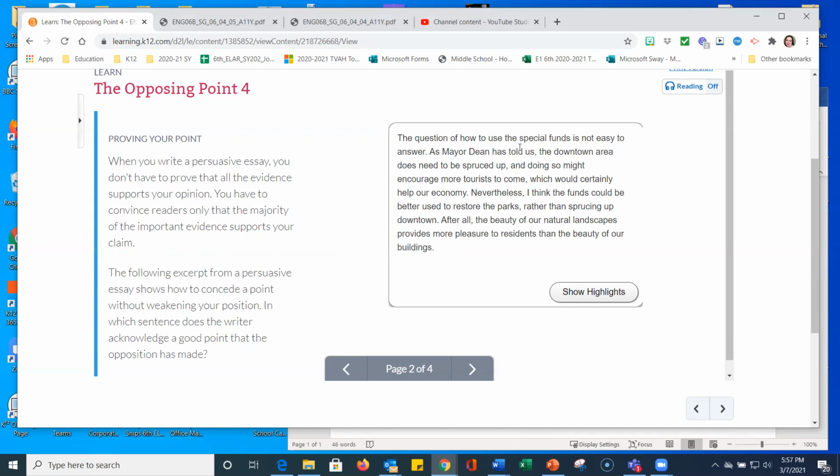The question of how to use the special funds is not easy to answer. As Mayor Dean has told us, the downtown area does need to be spruced up, and doing so might encourage more tourists to come, which would certainly help our economy. Nevertheless, I think the funds could be better used to restore the parks rather than sprucing up downtown. After all, the beauty of our natural landscapes provides more pleasure to residents than the beauty of our buildings.